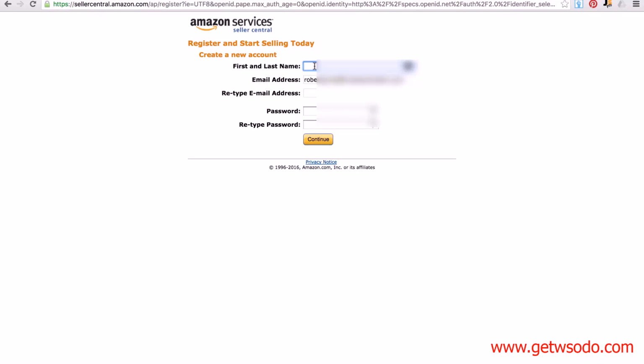Okay, you want to fill in your first and second name, and you're going to retype or paste your email address in again. And once again, I'm going to block it out. And then you want to choose a password. You want to make it a fairly complicated password. You don't just want to use something very basic.